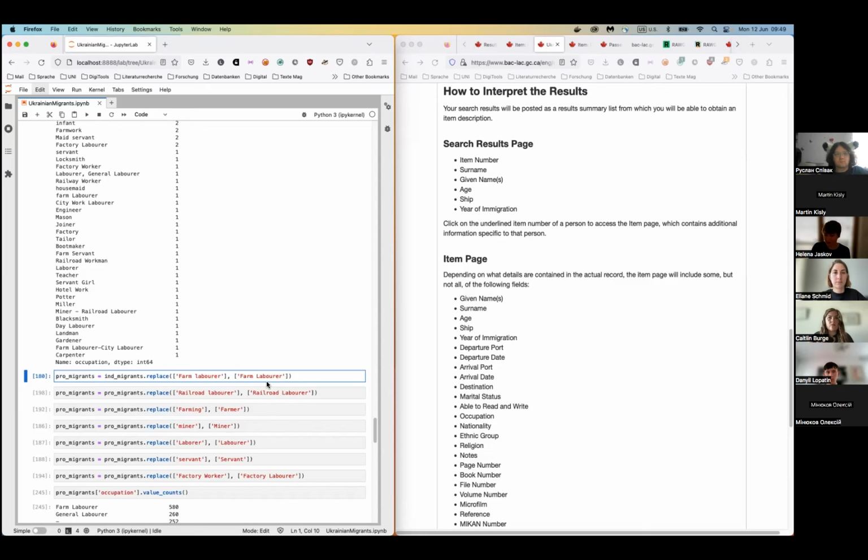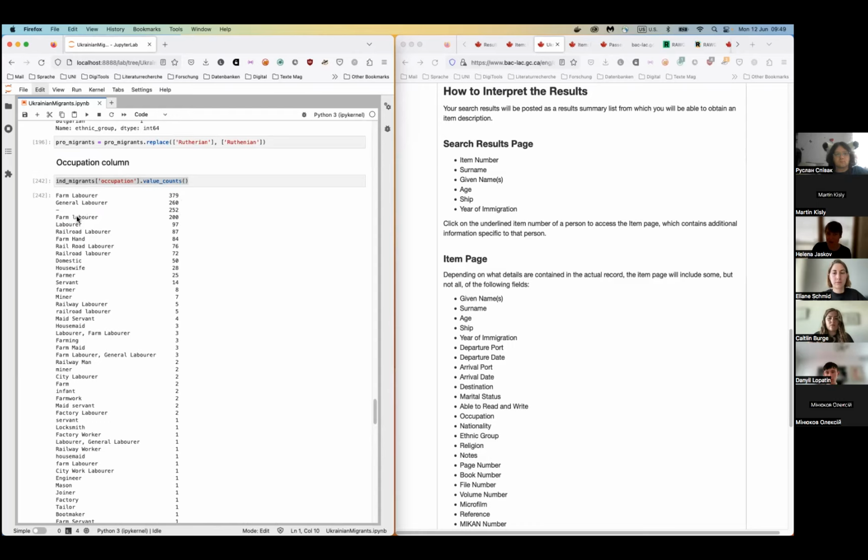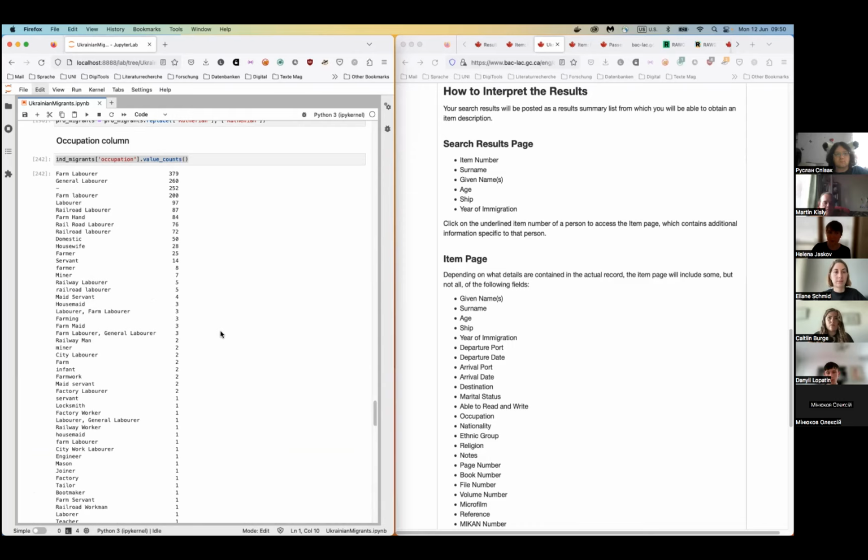So that makes much more sense if you're looking at statistics later on, if you combine those categories, which are obviously the same thing. So you get a proper statistical analysis from that data. But you also need to be very careful what to merge and what not to merge, because this is the 19th century, the beginning of the 20th century.